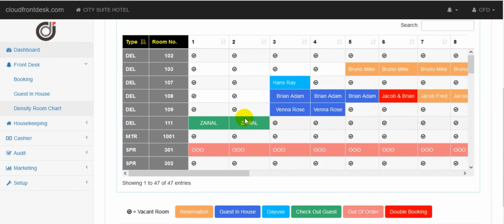So room 301, superior, is currently out of order, so it's marked pink, while dark red means there is a double booking. If there is a double, there is a conflict. These are the legends of each color. If your cursor is on a box, it will provide information about the room and its position.